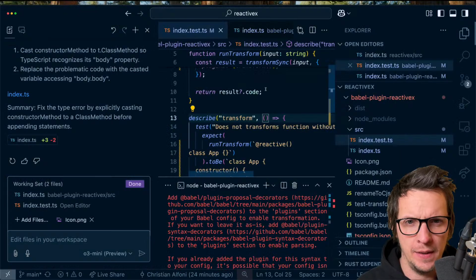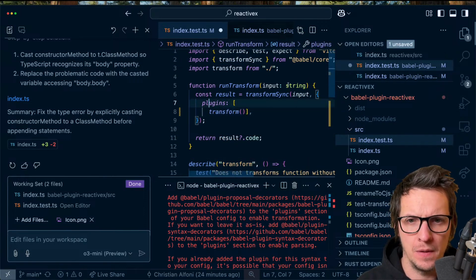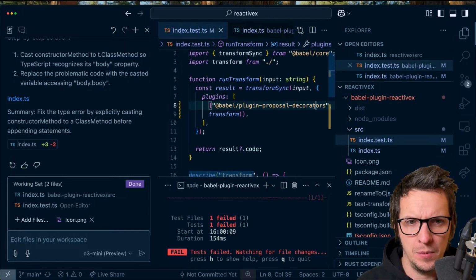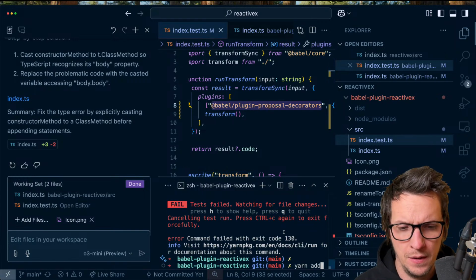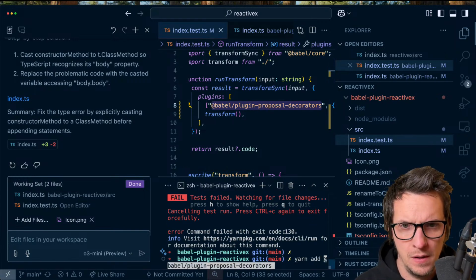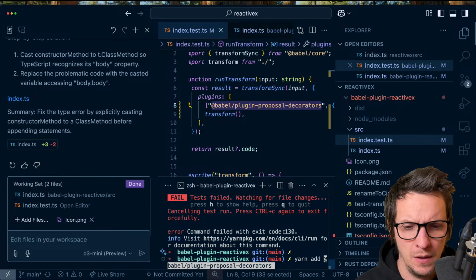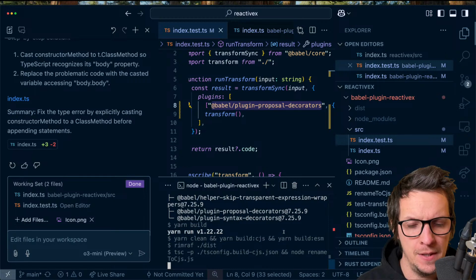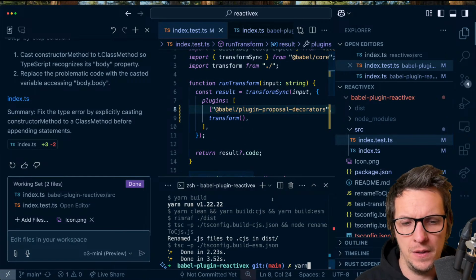Okay, so let's just add this. Where was it? So I guess we just need to install this. That's interesting. And I wonder if SWC should be able to parse it. I guess this will actually become a dependency. Okay, let's try it again.